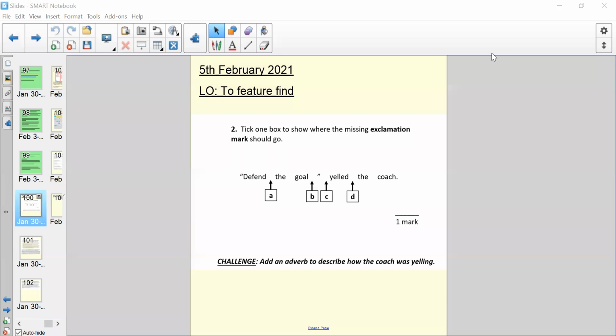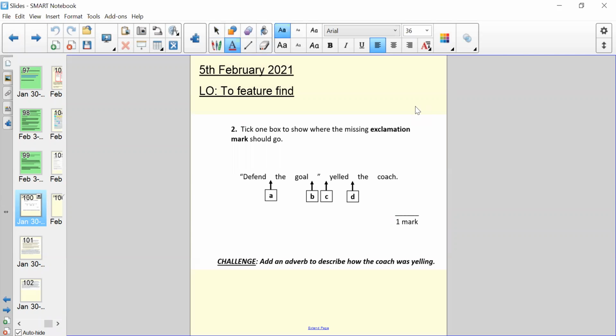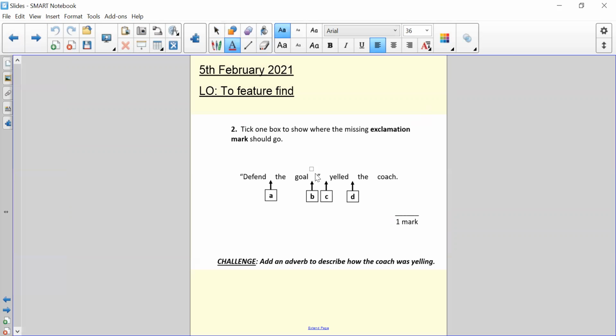Tick one box to show where the missing exclamation mark should go. We've got "Defend the goal," yelled the coach. Where would the exclamation mark go? I'm just going to add that in now. If you're still working it out, then just pause the video. The exclamation mark goes inside the inverted commas after the part where the coach is shouting, "Defend the goal." As a challenge, can you add an adverb to describe how the coach was yelling?